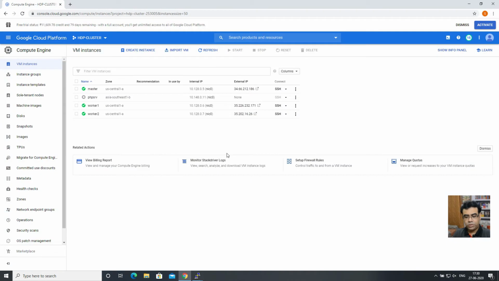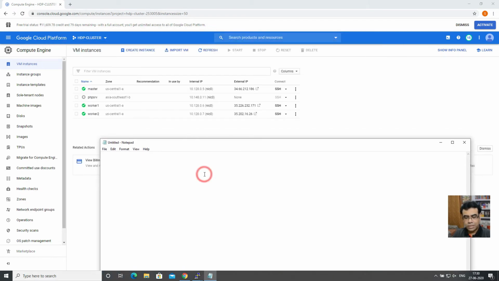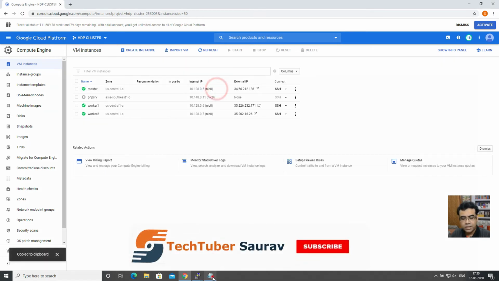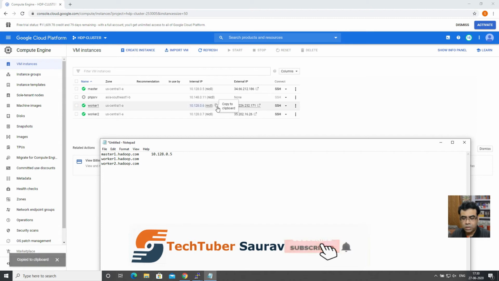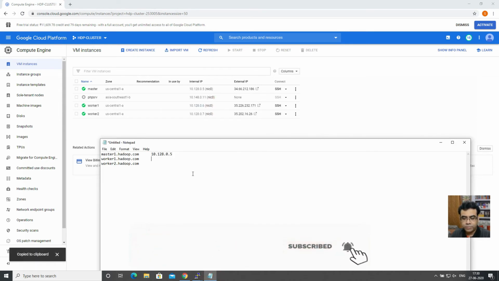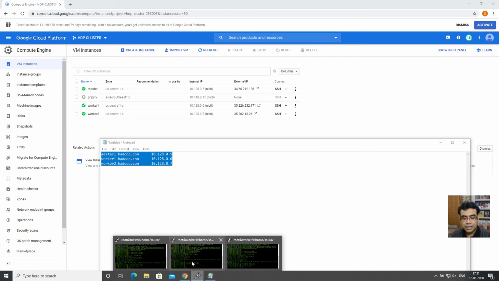So now we need to set the hosts. First we will write the host details in a notepad file, and as you can see, master1.hadoop.com and worker1.hadoop.com and worker2.hadoop.com. We will just make it in a notepad and then directly paste it in the hosts file. So just copy, and here copy the internal IPs, not the external IPs. So we are copying the internal IPs. It's done.